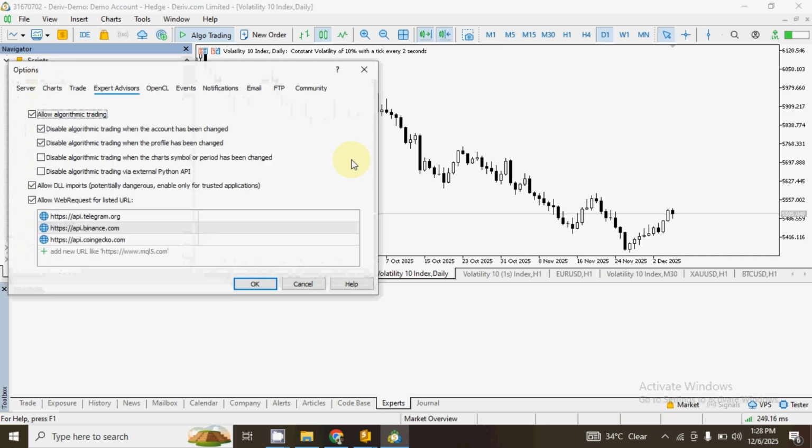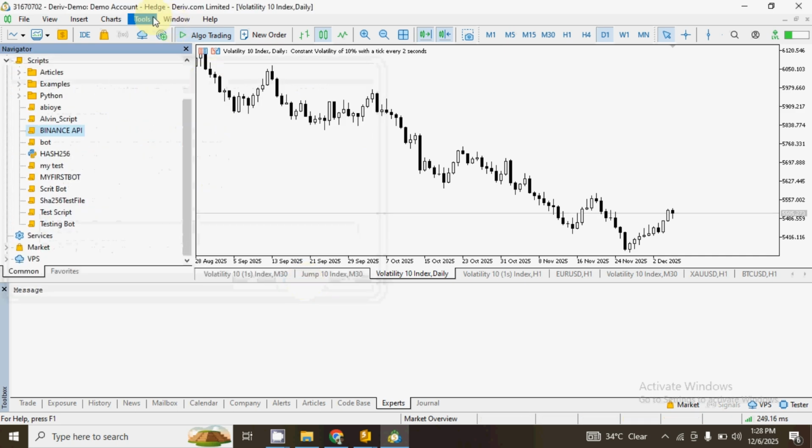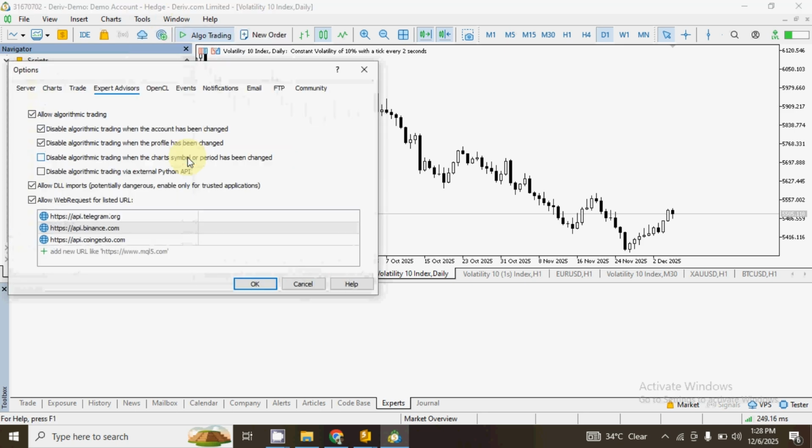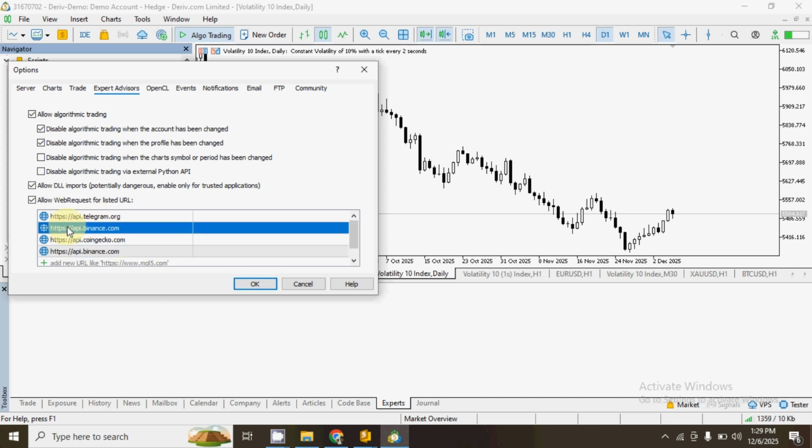Press Ctrl O, and if you can't press Ctrl O, just navigate to Tools, then go to Options. Under Options, click on Expert Advisors. Then make sure you click all these boxes that you see clicked here. Now come to Add new URL and type the new URL. Type https://api.binance.com. Make sure you type it. You can see I've already done that here. Once you are done with that, just click on OK.